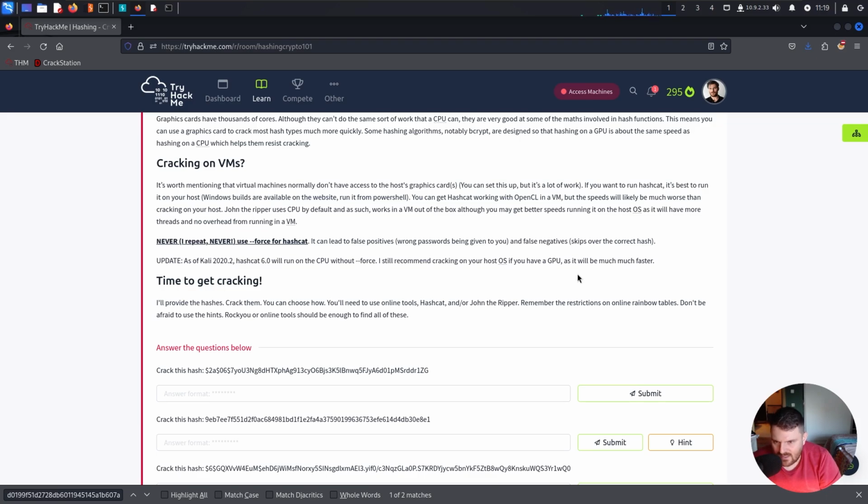Time to get cracking. I'll provide the hashes. Crack them. You can choose how. You will need to use online tools, Hashcat and/or John the Ripper. Remember the restrictions on online rainbow tables. Don't be afraid to use the hints. RockYou or online tools should be enough to find all of these.